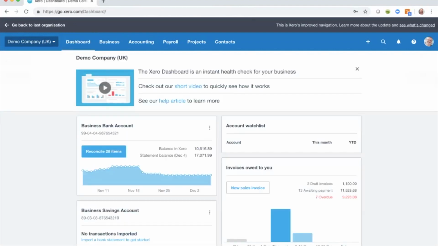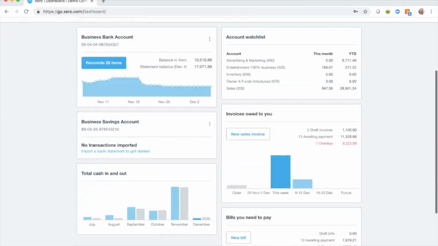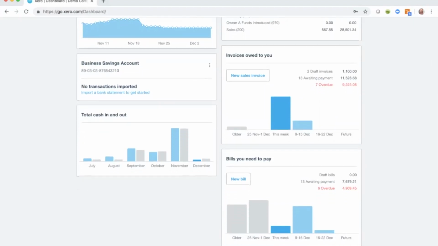So let's have a look at bills you need to pay. It's laid out in a very similar fashion. So here we have again any draft bills that we haven't finished adding to the system. We've got those bills awaiting payment, and then obviously we've got those bills that are overdue and we need to get paid as quickly as possible. We can see again, there's our bar charts at the bottom, and if I click onto new bill, we'll see that this is laid out in a very, very similar fashion to the invoice screen.